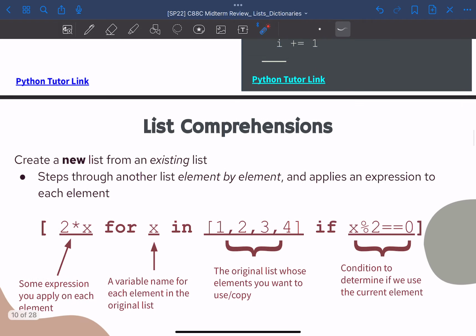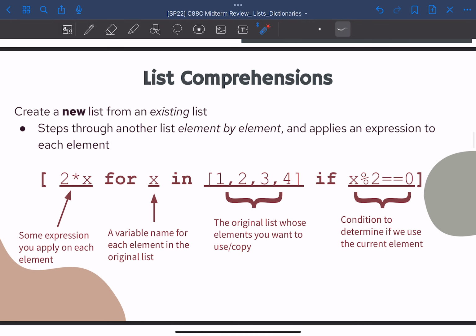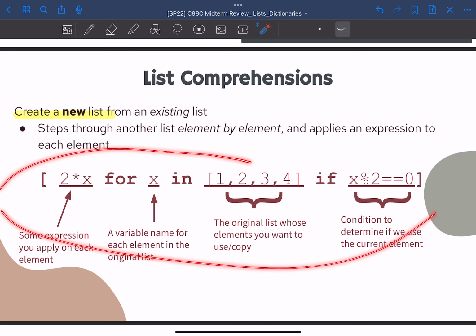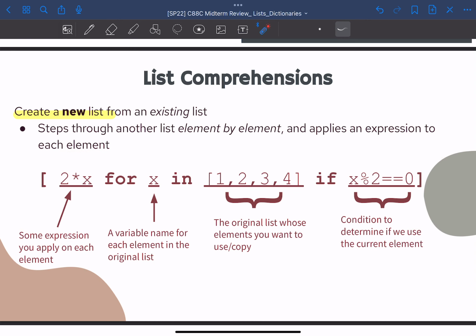Okay. Cool. All right, list comprehensions. The objective behind a list comprehension is essentially we want to create some new list from some existing list. The way it works is it's going to step through some existing list element by element, and it's going to apply some expression to the element. So here's the anatomy of a list comprehension. First you have the expression. Now it's kind of weird because reading it left to right doesn't really make that much sense.